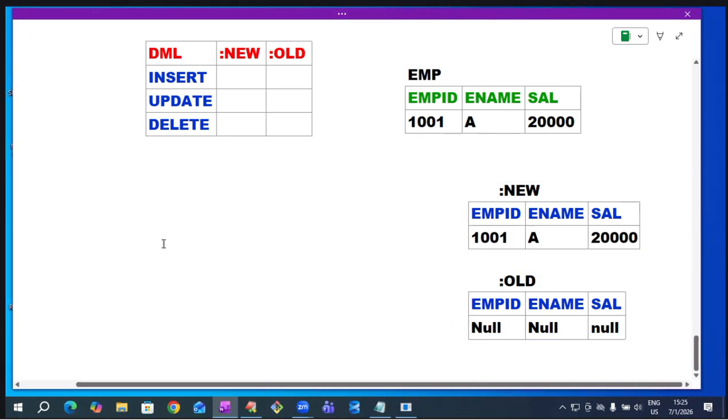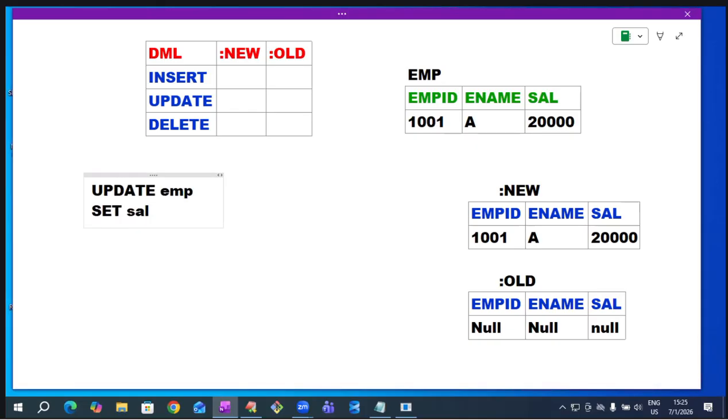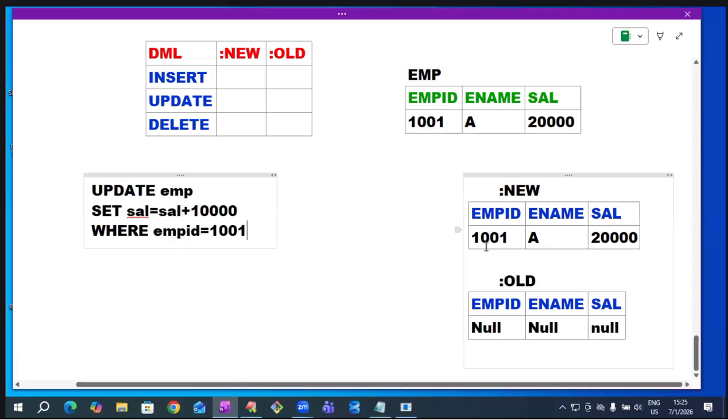See here. Suppose I am submitting an update command, sir. Update EMP set salary equals salary plus 10,000. I am increasing the salary by 10,000 rupees where employee ID equals 1001. I am submitting the update command. Now, in case of update, what will be stored in the colon new? What will be stored in the colon old? Understand this point now.